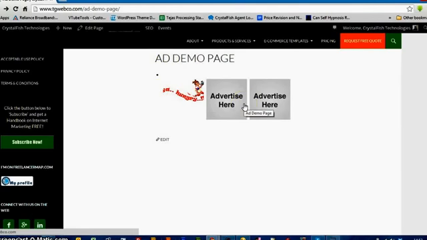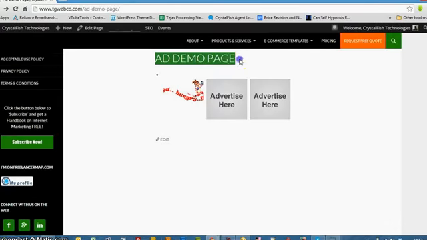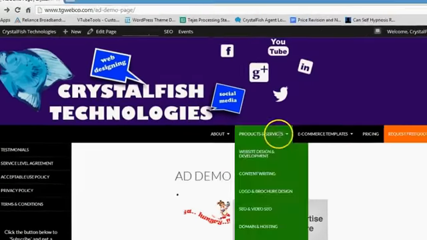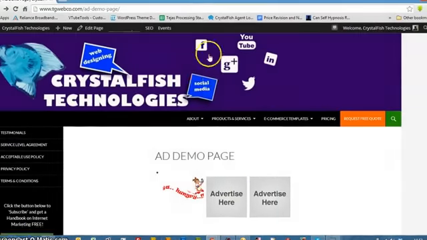As you can see here, I have created one advertisement demo page. These ads can be placed anywhere across your website: the top, the sidebar, or the main page, wherever you wish to. As you can see here, there are three blocks. One advertisement I have already uploaded for the purpose of the demo.